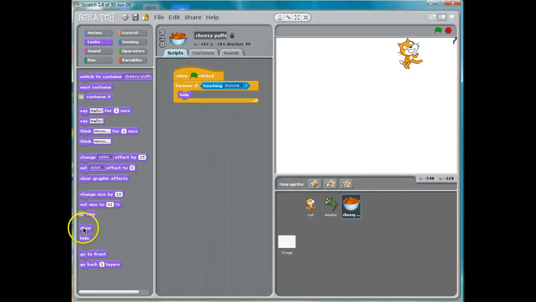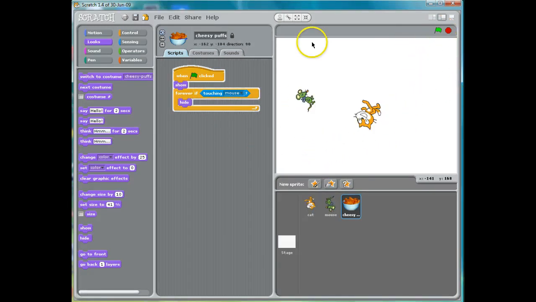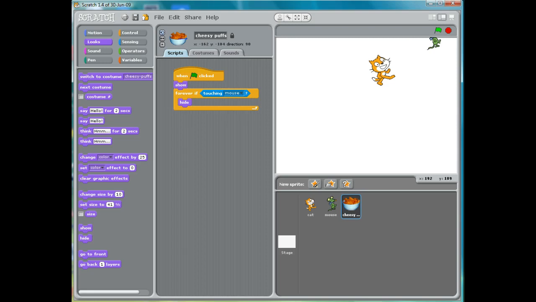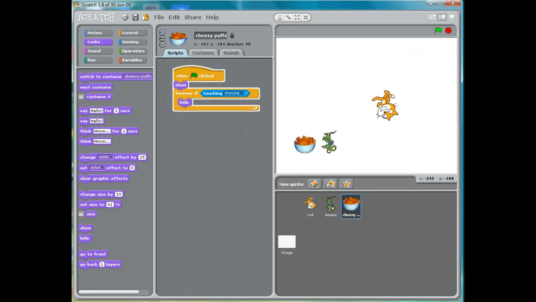So what I'm going to do is I'm going to go back, I'm going to go down and I'm going to do show. I'm going to put that right under when green flag clicked. This is going to make the cheesy puffs appear when I start the game. And so now when I click this, you'll see, here we go, they disappear. I stop the game, I start again, and they come back.